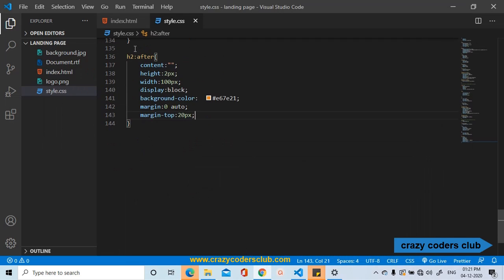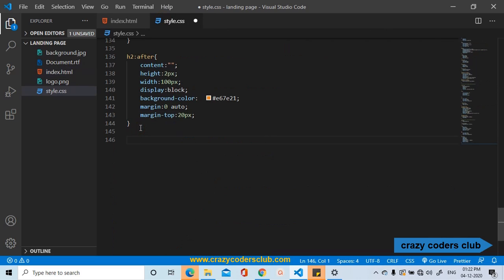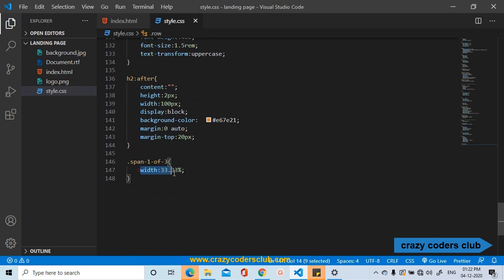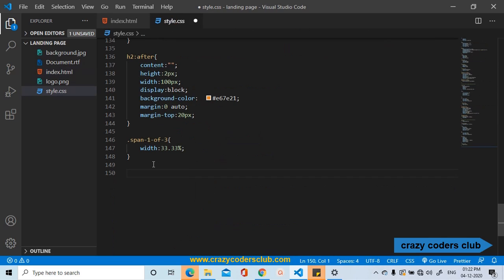Okay, now we'll define our column width. Let us copy the class name span 1 of 3 and paste it here. I am going to have a width of 33.33% because my row is having a width of 100%. Now I am dividing the row into 3 columns. Each column will have 100% divided by 3, that is 33.33% of the width. So then I'll target my content box and give the stylings to the content box.